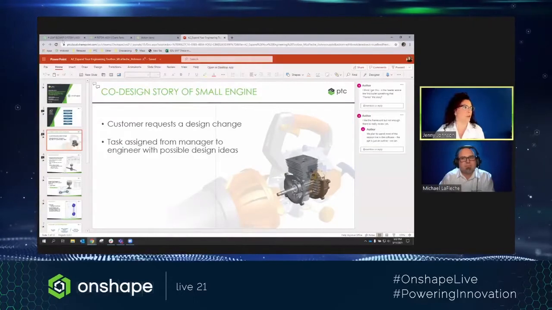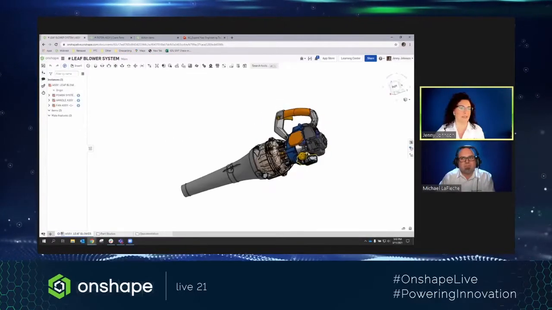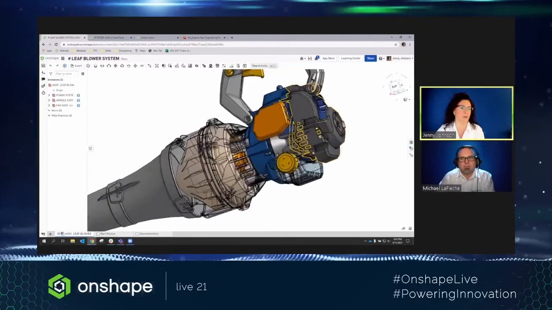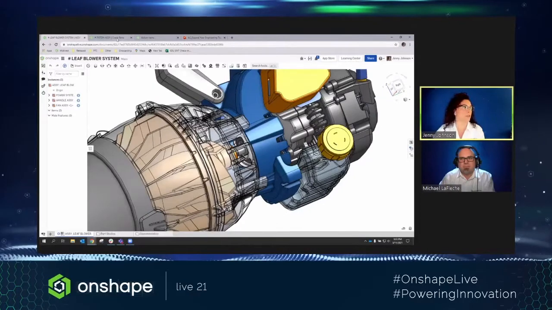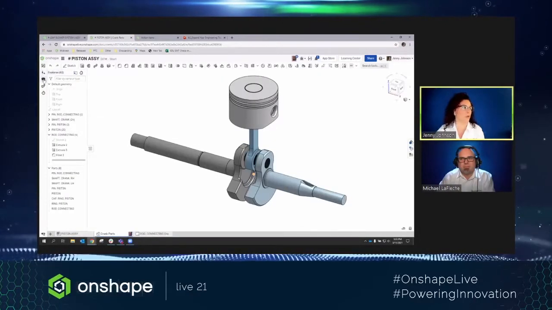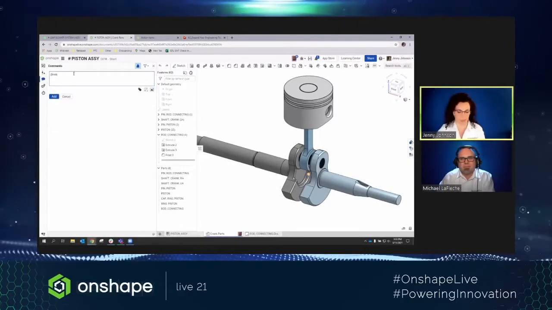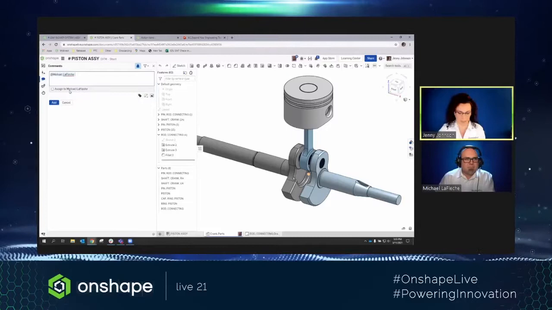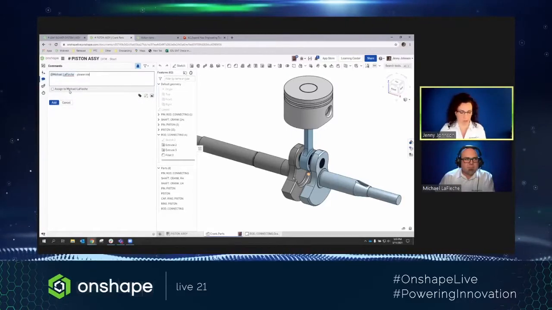So I'm just going to go, and we have this leaf blower system, and we want to be working in this engine here at the end. And we want to reduce some weight down in these components. So all I need to do is go into my subassembly where I want Mike to work, and I can send him a message. So I can just type in his name, and I can say, and I'm an engineer, so I cannot spell.